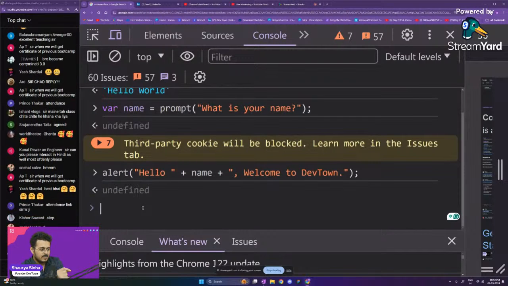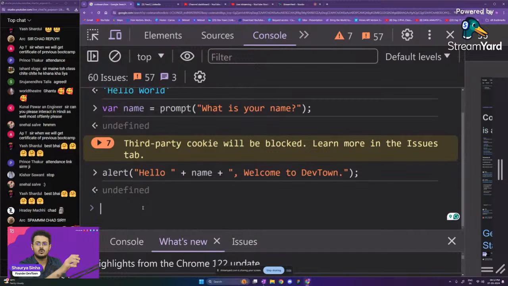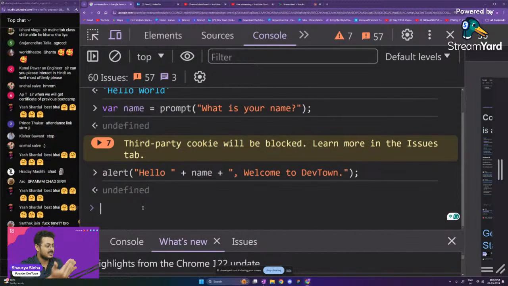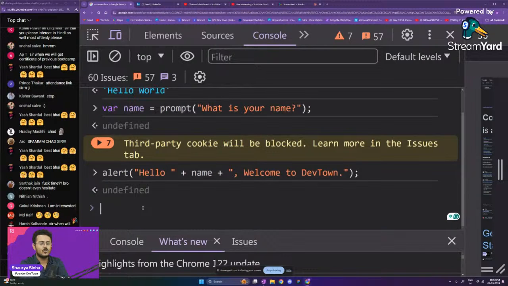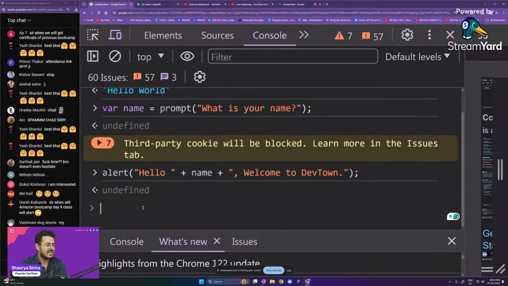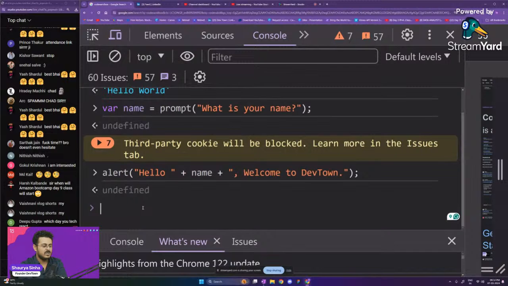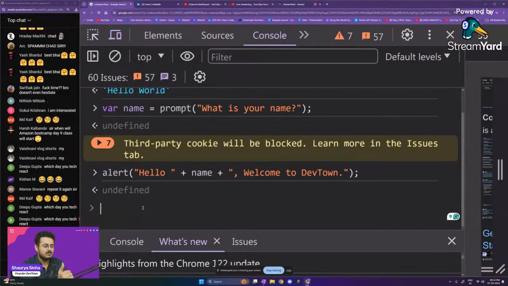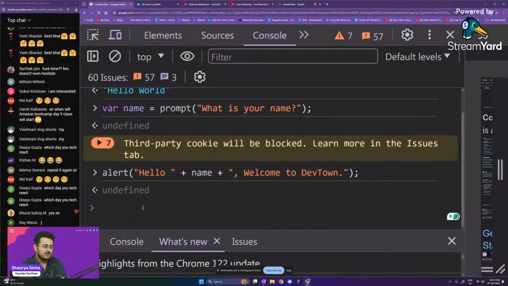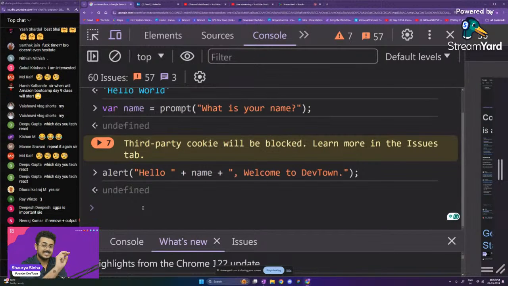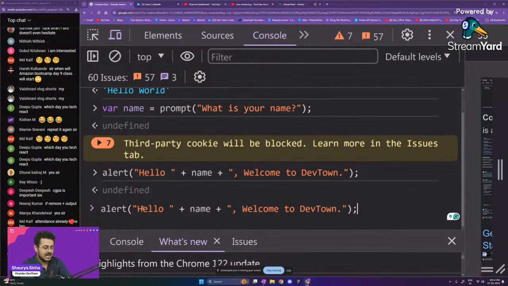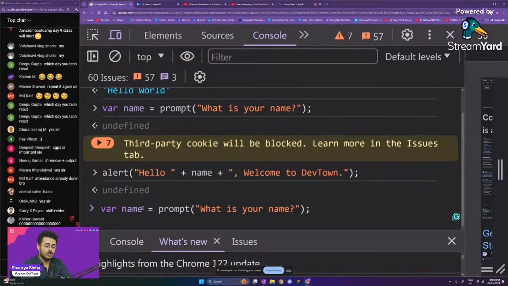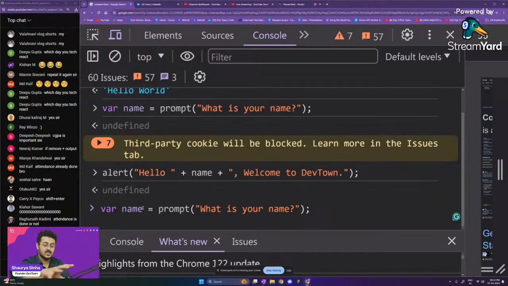Now, there's a very big problem with using console. Every time I'm writing one line of code, I'm pressing enter, and that particular code gets run. I'm not able to write multiple lines of code, guys. Very, very problematic. How can I write multiple lines of code inside of the console? For that, don't press enter. Press shift enter. For example, var name is equal to prompt, what is your name? You want to write one more line of code? Do not press enter. Press enter and you will run this particular line of code, guys.